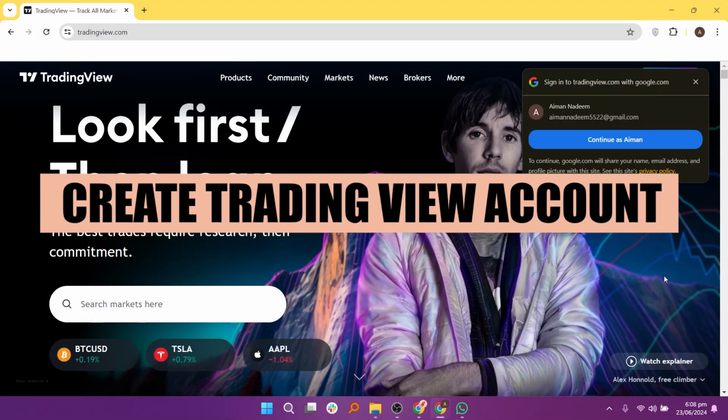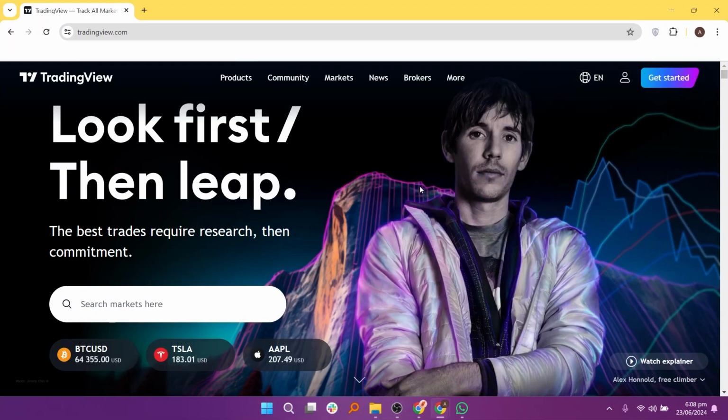How to create TradingView account. I am going to show you how you can easily create a TradingView account. Go to tradingview.com in your web browser. Click on Get Started to begin the account creation process.